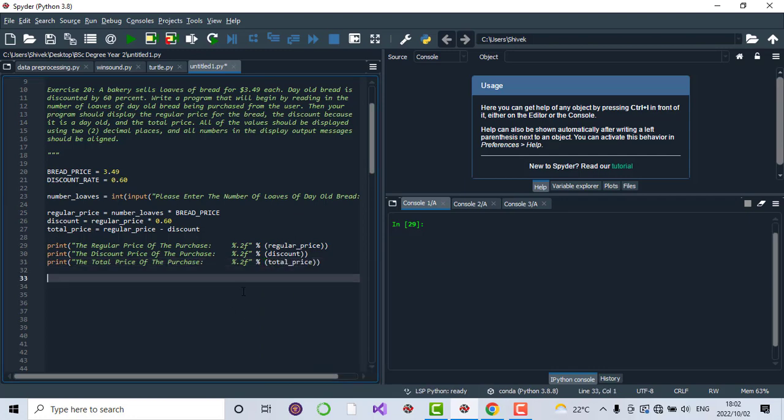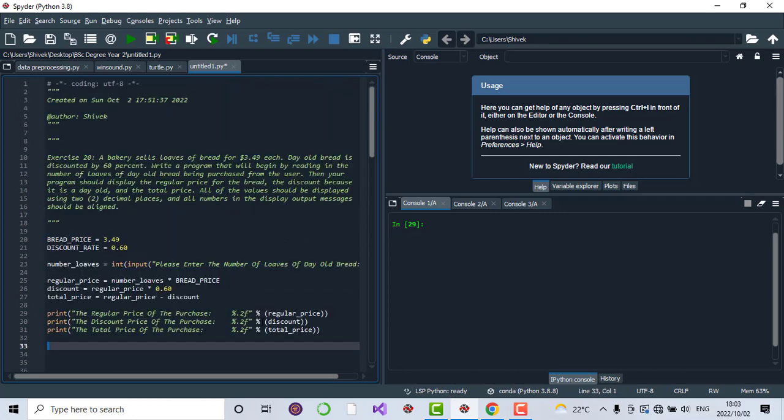Okay, so notice, guys, when they were referring to all of the values displayed to two decimal places, we've done that here, as you can see. And when they said all numbers in the display output messages should be aligned, we have done that as well. Everything will be in one line. We've added some spaces to cater for all of them being aligned. So when we run this program and have a look at our output, we should expect all these values to be aligned. Let's go ahead and run this program.